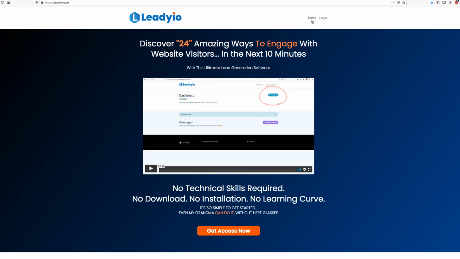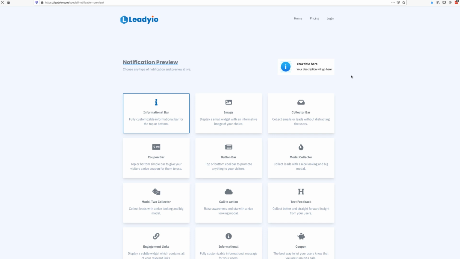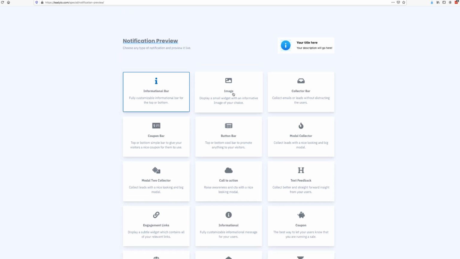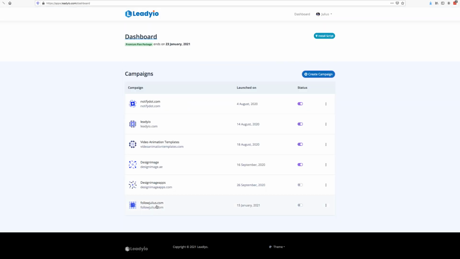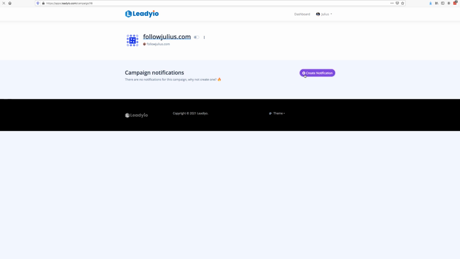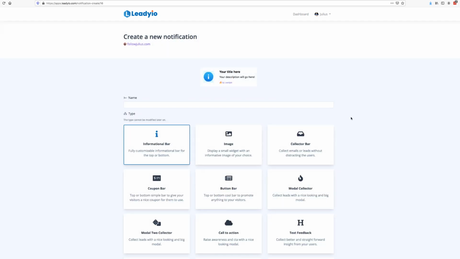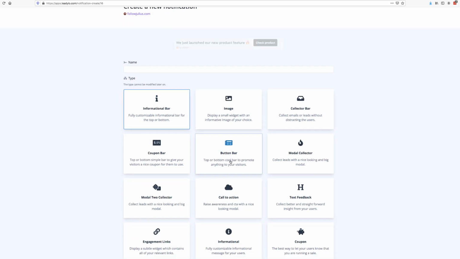If you want to see a quick demo of all these engagement tools, simply click here on the demo icon in the menu section. Remember, these engagement tools can be applied based on your goals. Now, to continue our example, let's go back to our notification dashboard. Let me show you how easy it is to create an engagement with your website visitor using Leadio.